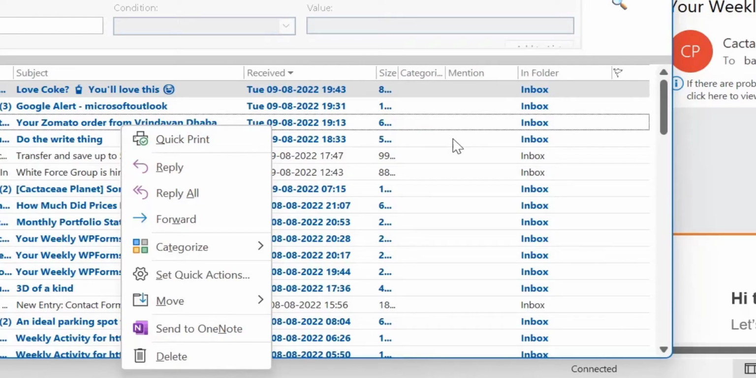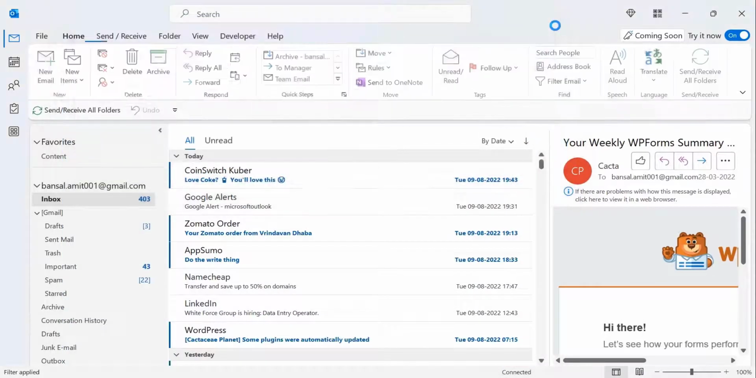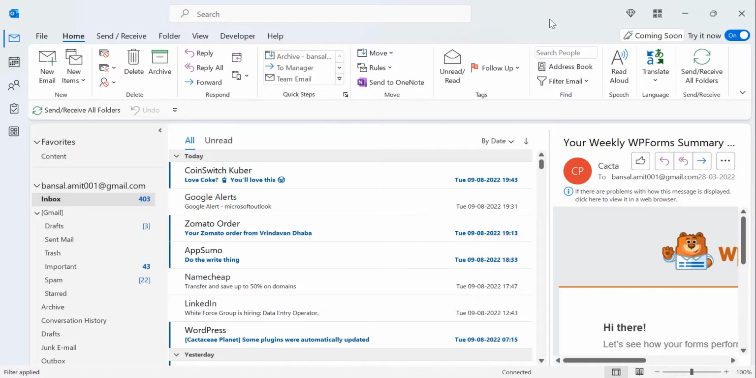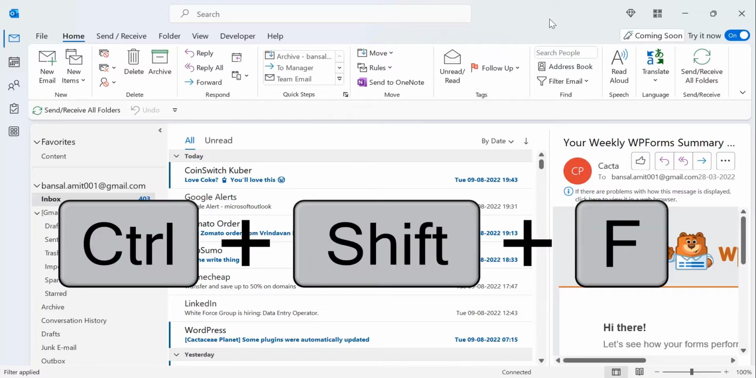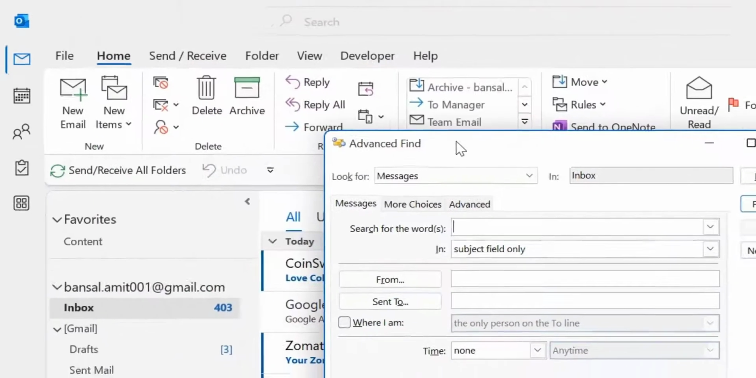Searching an email by date is quite difficult for users. These above methods really help to find your buried email easily. So close all this. Before closing this video, I will also show you a simple quick keyboard shortcut to open your advanced find dialog box directly. So simply hit Ctrl, Shift and F. That will open your advanced find dialog box directly.